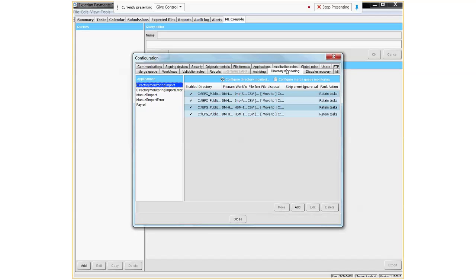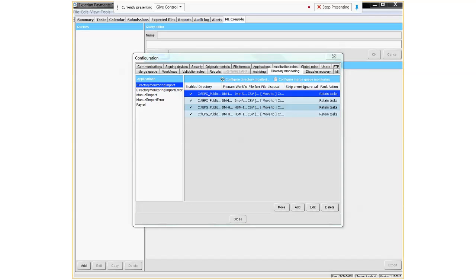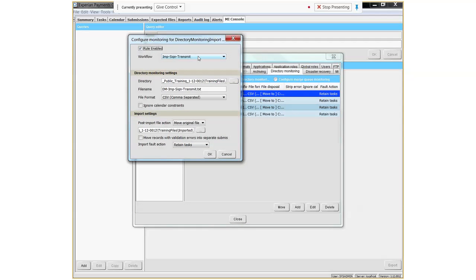Okay, so earlier we mentioned workflows, so defining what happens to a file, and we've also mentioned directory monitoring. Now, what directory monitoring does is, for the application you're setting up the directory monitoring for, you tell it to run a particular workflow, you point it into a folder, you give it a file name to look for, and you can use wildcard characters in here. You tell it a file format to use to convert the data when it's importing, and you tell it what to do with the file once it's imported. You can't leave it there because it's directory monitoring, so you've either got to move it to another location or you can delete it.